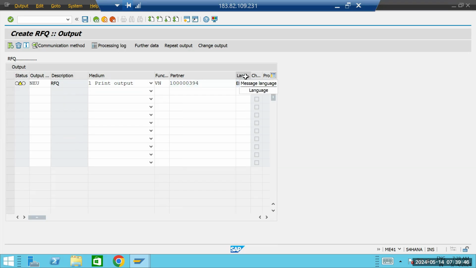Language is by default English, but if you are working in a real-time scenario, there will be customers situated at different places, so for them you have to maintain their language. Let's say someone is in Spain, then you make it Spanish. Someone is in Germany, then you make it German. So language selection, you have to do accordingly.